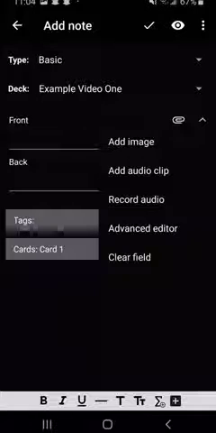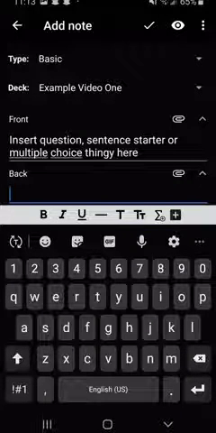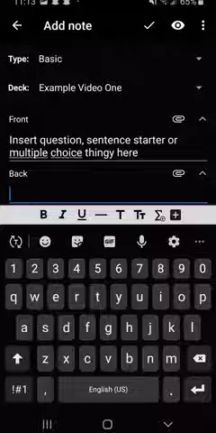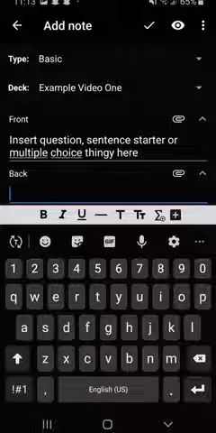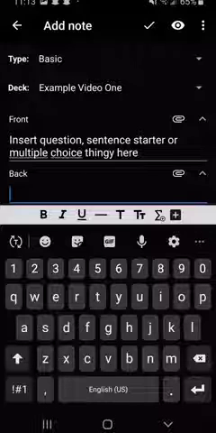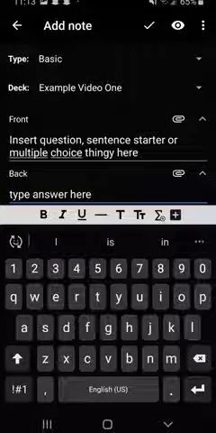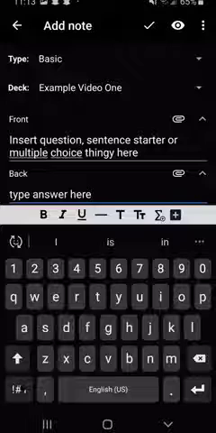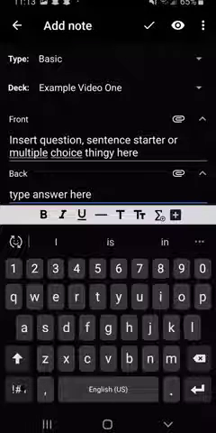So for my example, I'm just going to type something in the question box here. You can use any format for questioning you prefer, but I prefer to mix it up between questions, sentence starters, or multiple choice answers. Then in the lower field, you want to type your answer that you're expected to get by the time that you master the subject.